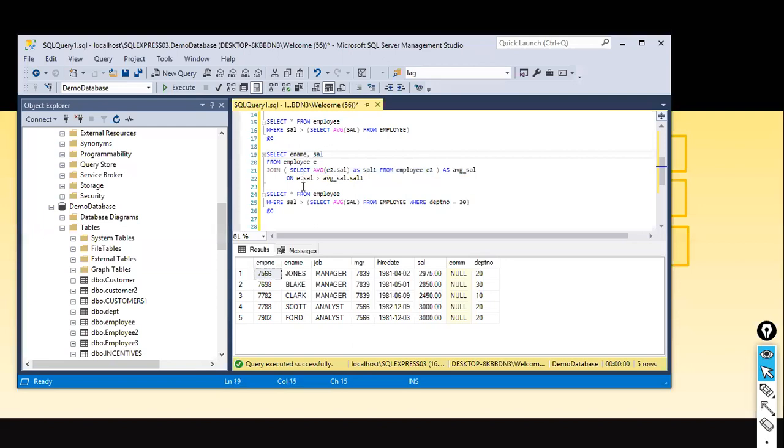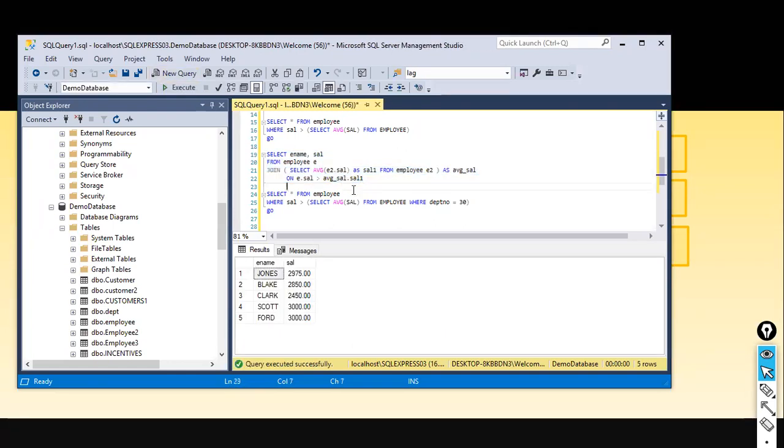So E dot salary from the outer query, E dot salary is greater than the inner query's value here, right? So in this case, it returns the same output. Both of them produce the same output. How do I check side by side? You can put GO here, followed by the query, and then select these two queries and execute them together.